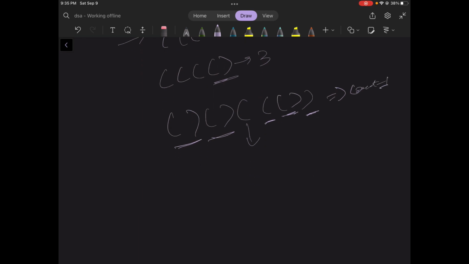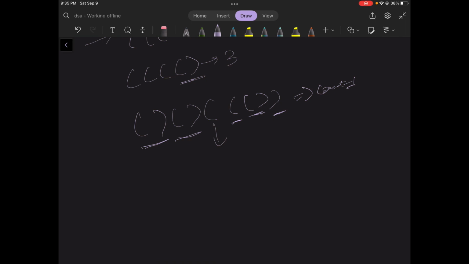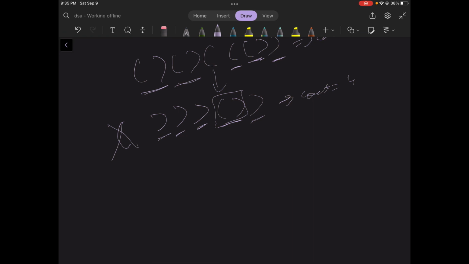Let's take another example so you can understand properly. In this case, this is unbalanced, unbalanced, unbalanced, because we don't have any opening brackets over here, it's missing. So we have 3 till now, and this is balanced, this is unbalanced, so the count should be 4.